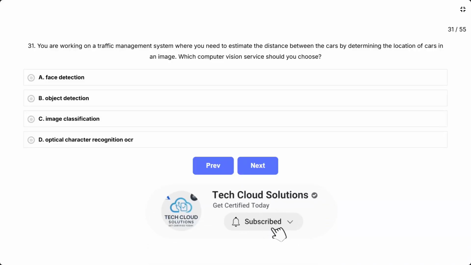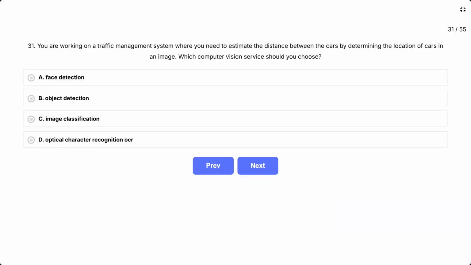You are working on a traffic management system where you need to estimate the distance between the cars by determining the location of cars in an image. Which computer vision service should you choose? A. Face detection. B. Object detection. C. Image classification. D. Optical character recognition, OCR.